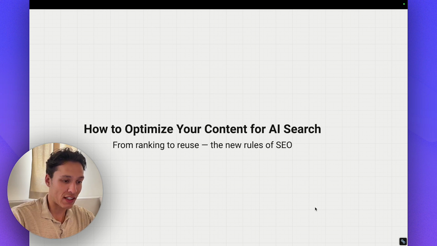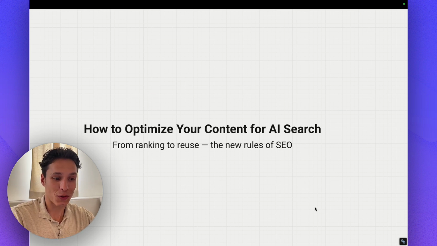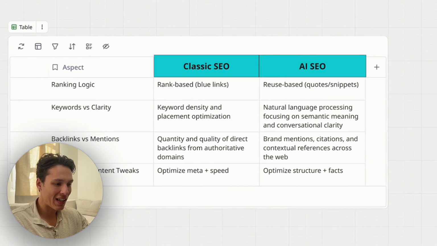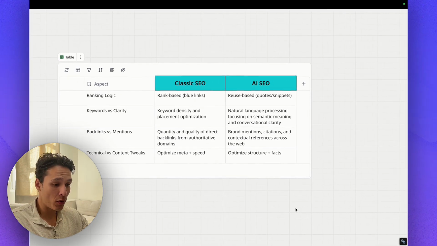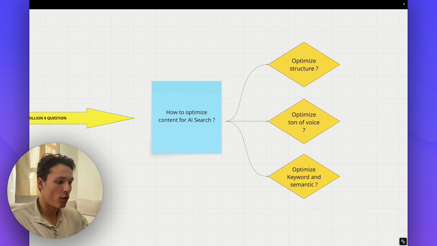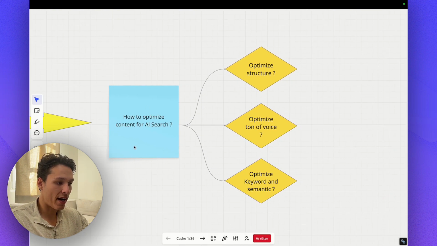So your website is ranking, but your content is also being reused by AI like ChatGPT, Perplexity, or even AI overview. Classic SEO is all about ranking higher in Google, but today you also have to optimize your content to be quotable by AIs so they can reuse what you are publishing and you can get traffic from AI answers. So here comes the 1 million question: how to optimize your content for AI search.